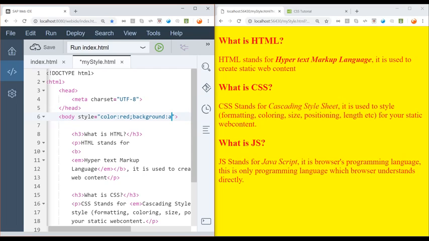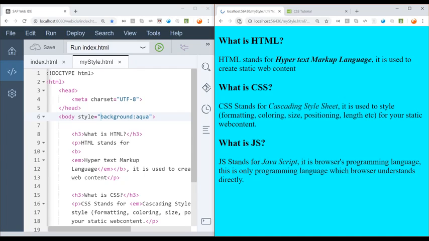So let me just make it aqua, and maybe I just remove the color right now. And I'm gonna save this, and you can see the background color is changed to aqua color with the text as normal. They're in original colors, which is black by default. That's how they are displayed now. So now that's about inline style.